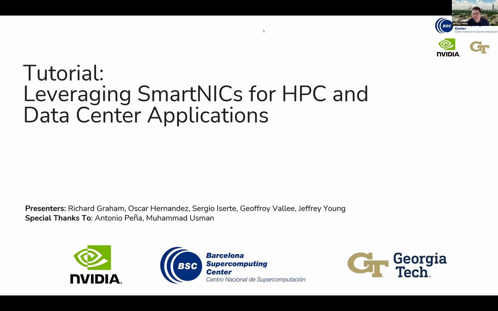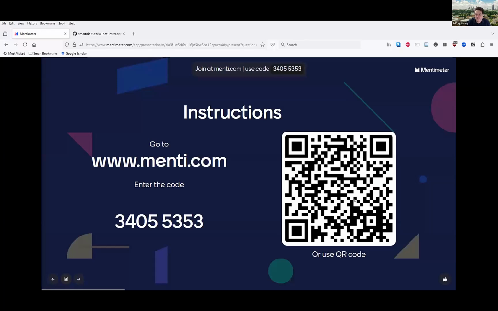Okay, so the first thing I want to try to do, and we'll see if this works, is do just a brief audience survey. So let me see if I can share this here. We have a Mentimeter. If you'd like to try that, I put it in the Slack. Let me see if I can put it in the Zoom here. Okay. Thumbs up, so at least one person is here.